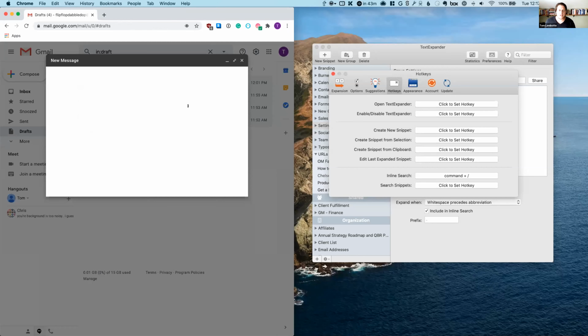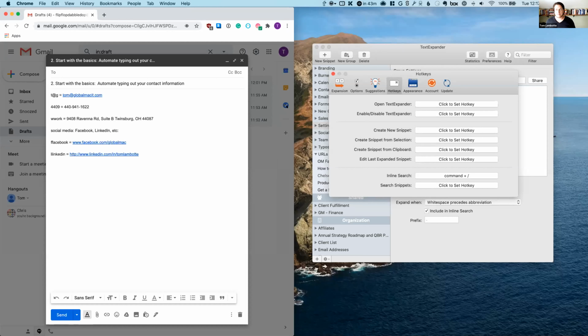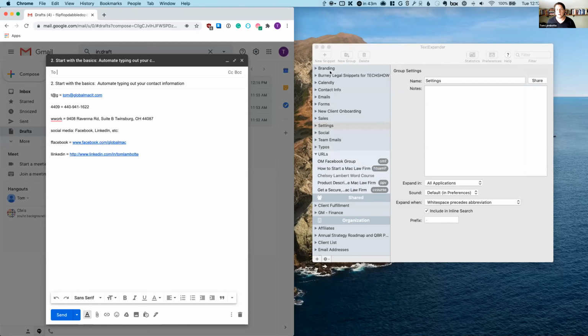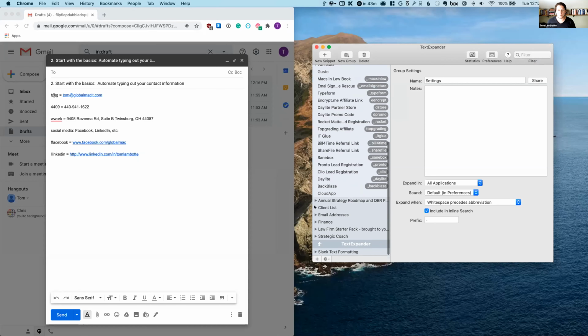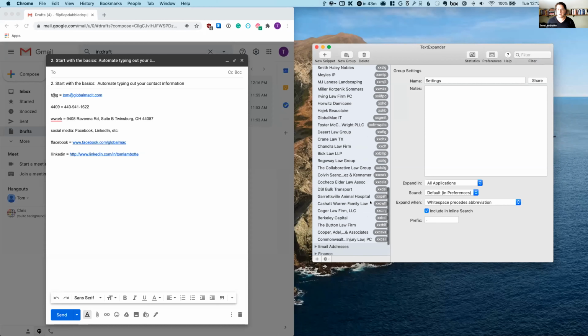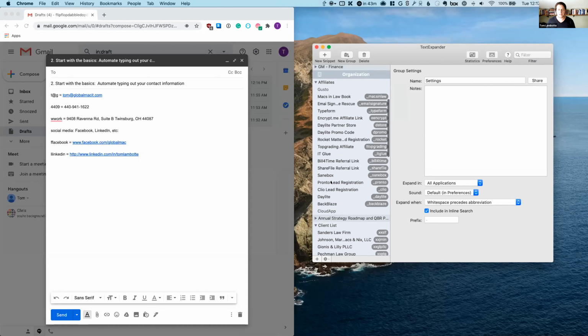My second tip here is to start with the basics, right? So you know how to start using TextExpander in an easy way, but what do you create? I did not have all these different snippets created when I first started using it. Right now we've got tons. We use it as a team. So where do you start?